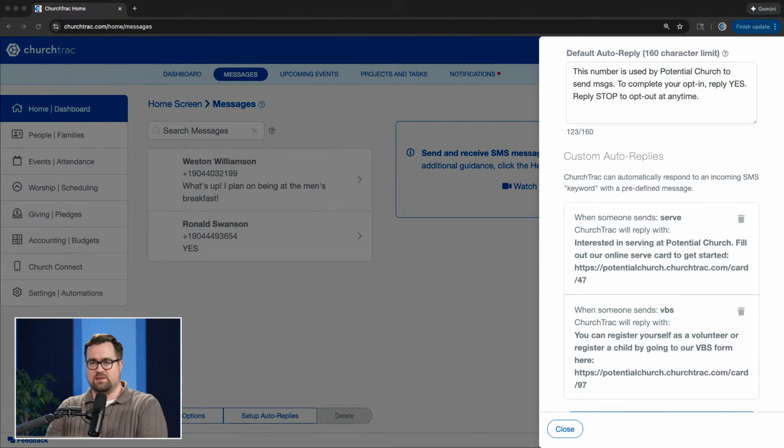One thing I wanted to mention before we go too far into the auto replies is back where you click the Set Up Auto Replies button. Some of our churches may be using texting quite a bit already, and they may have a lot of messages there. So if you don't see that button, just scroll down. Sometimes if there's a lot of messages, you have to scroll a little bit to get to that button. But it is there, I promise.